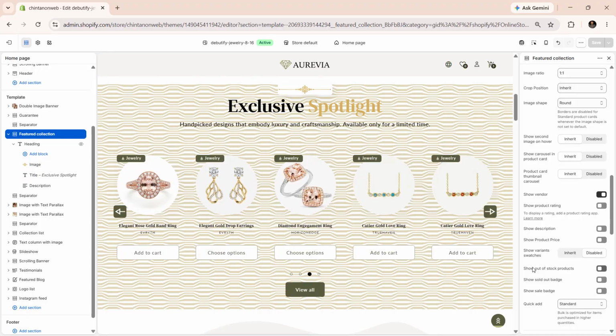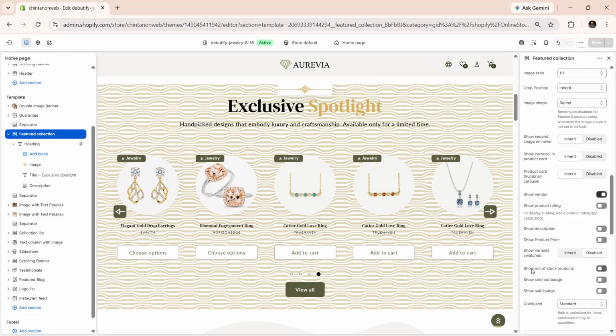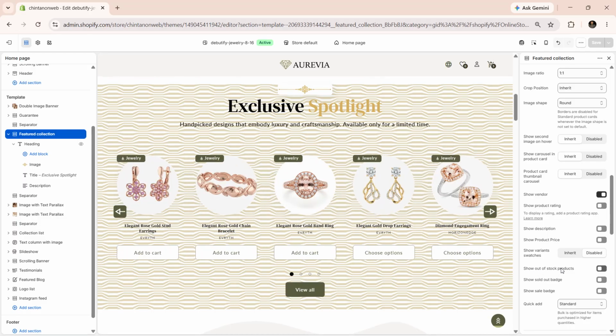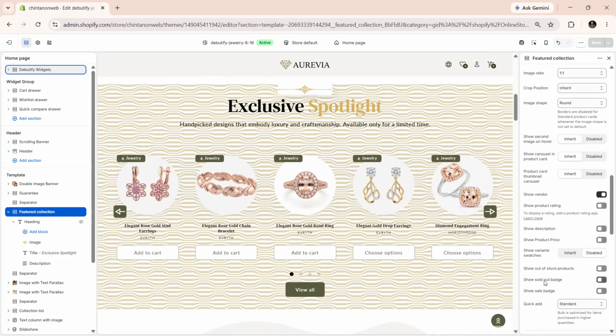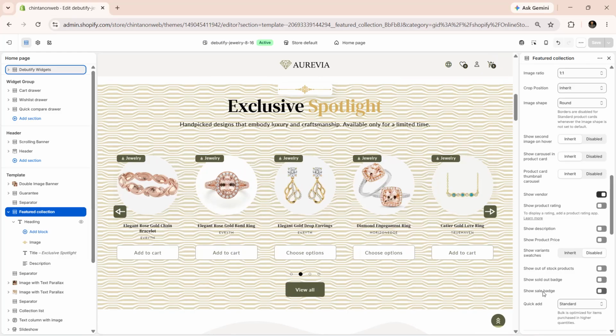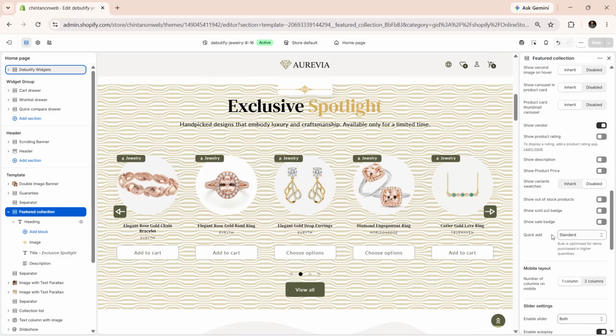In addition, you can control product availability display. You can choose to show or hide out-of-stock products, depending on whether you want to maintain a full catalog view or only display available items. You can also enable sold out and sale badges, which clearly highlight product status and promotional pricing, helping drive urgency and conversions. For quicker purchasing, you can choose a quick add style.